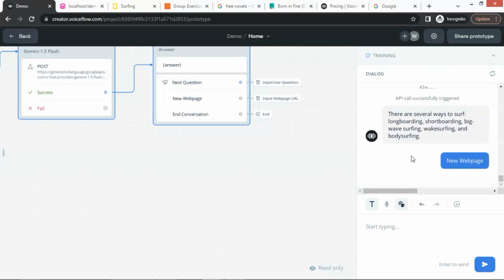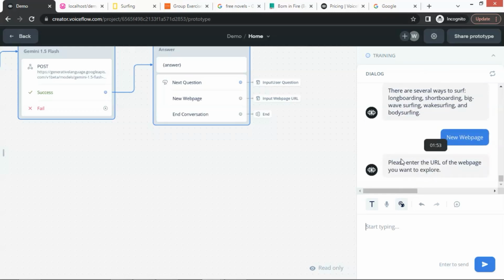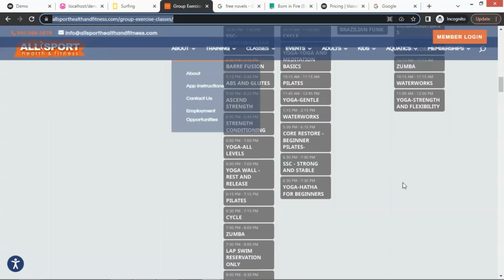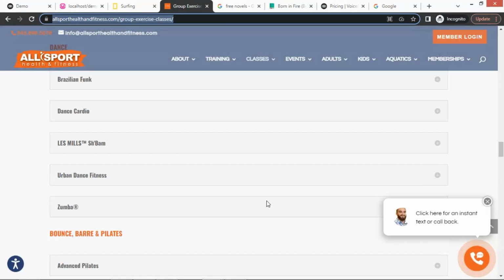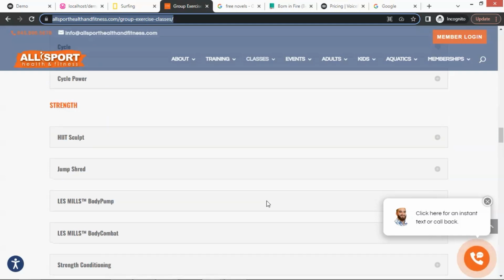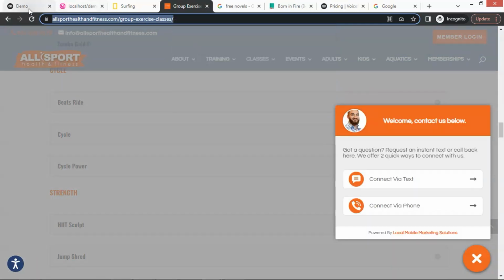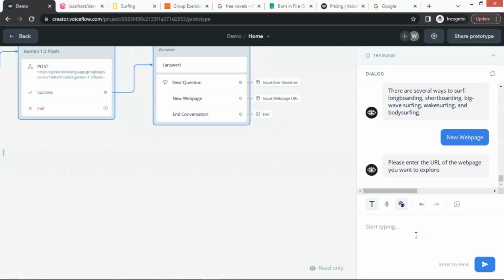Next, let us change to a new web page. The gym website has information of classes. But we do not have time to read. We now ask the bot to help. Let's make a copy of the URL and enter it in the chat window.